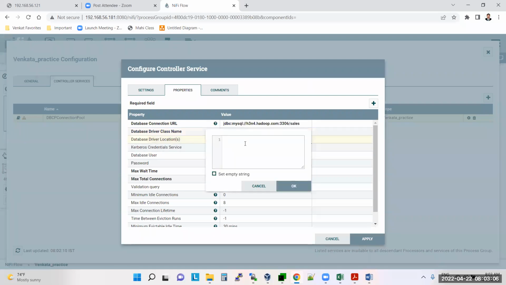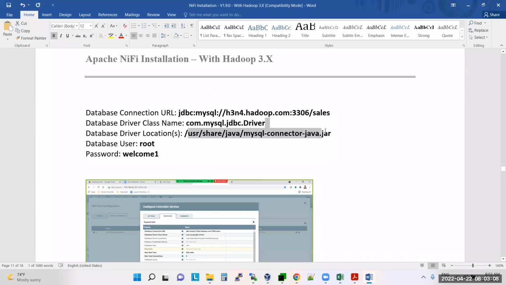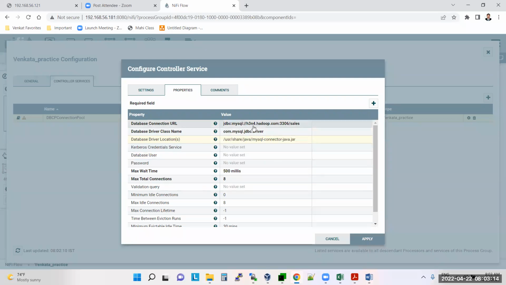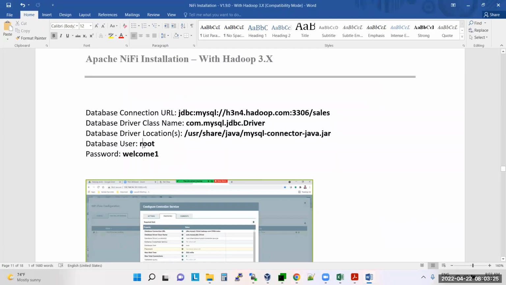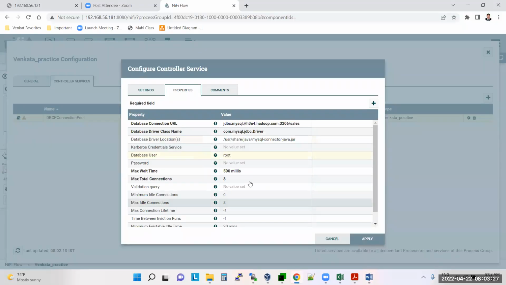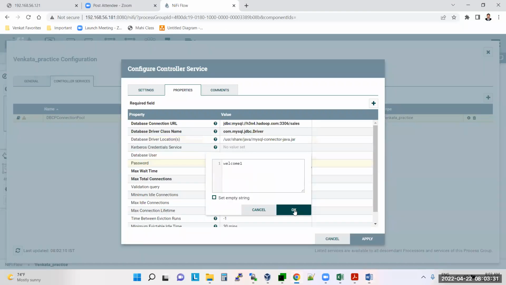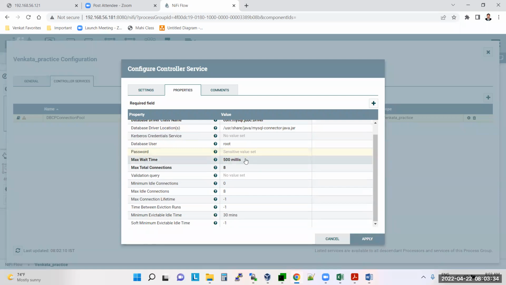Database driver location, where this is available: it is available here, the MySQL controller. Here you are providing the database host name, database port number, database name, and driver details, and the database username also. Username equal to root, and password equal to welcome1. You are providing all these details.